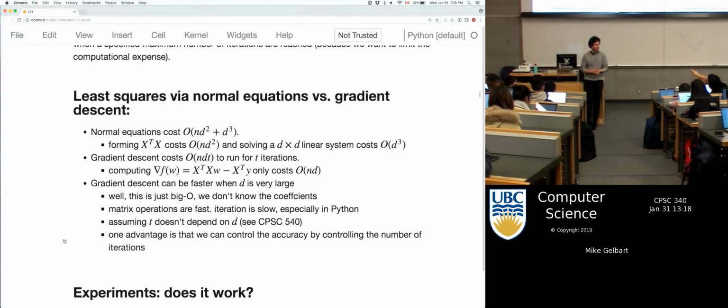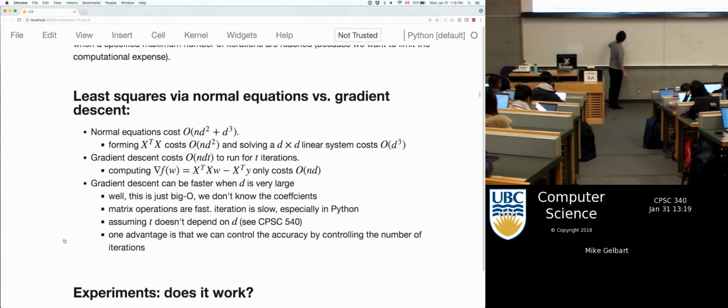Fed: So forming X transpose X says it's O of n d squared, but below you are also using it. Why is it only O of n d? Great question. So Fed says, how can I claim that I can do this in O of n d if forming X transpose X costs me n d squared? And the answer is I can do it in this order. And then I'm doing a matrix vector product and another matrix vector product.